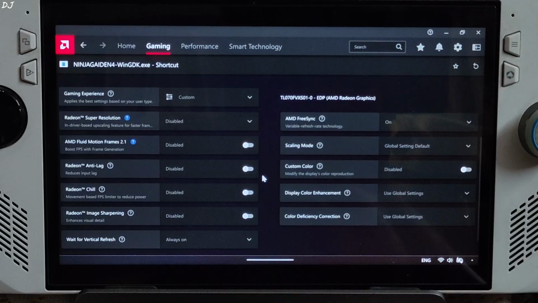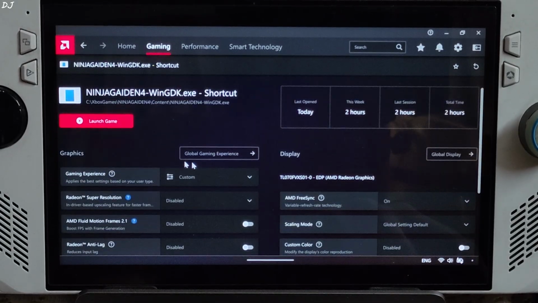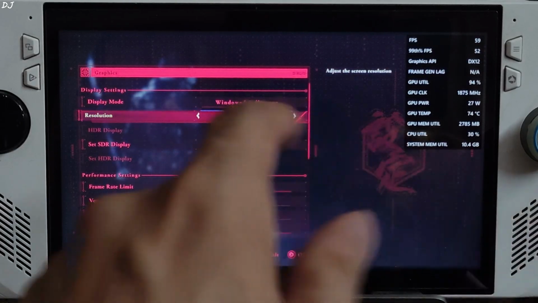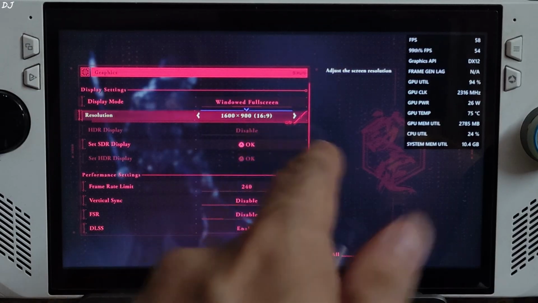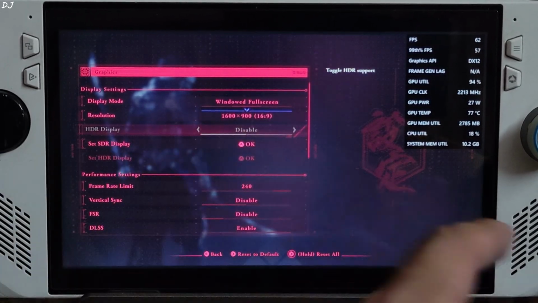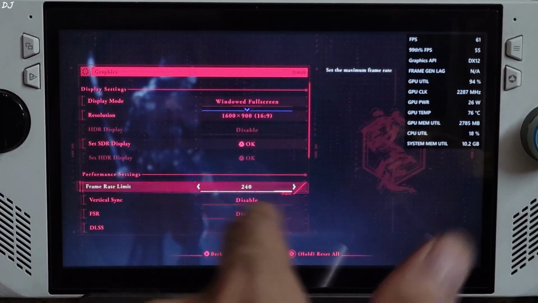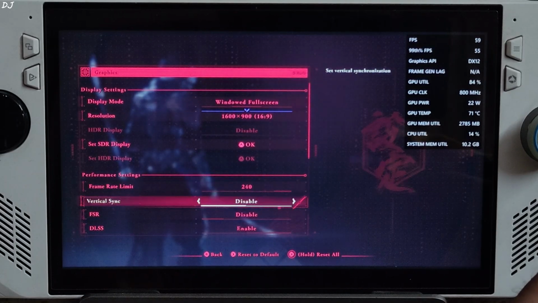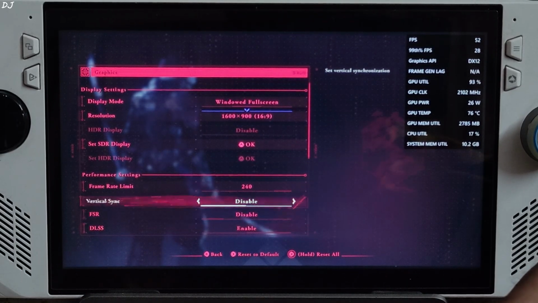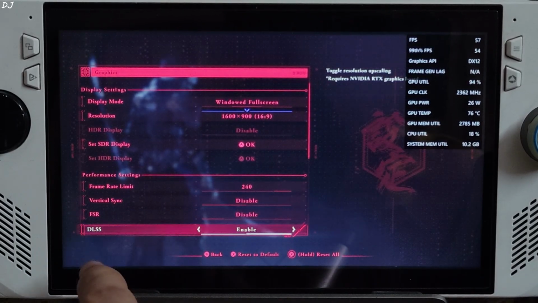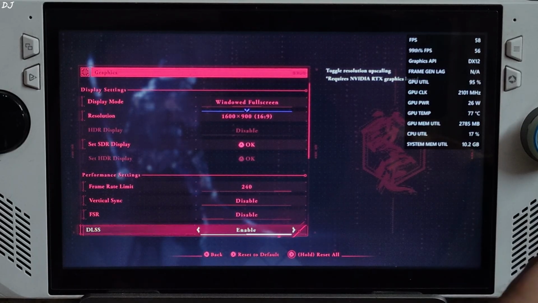Launch the game via the Adrenalin software to load Adrenalin settings. In the in-game graphics settings, display mode is set to windowed full screen, required for using XeFG, with 900p resolution. Frame rate limit 240, as there is no unlimited option available. VSync disabled. Here we have access to the in-game DLSS setting, enabled.